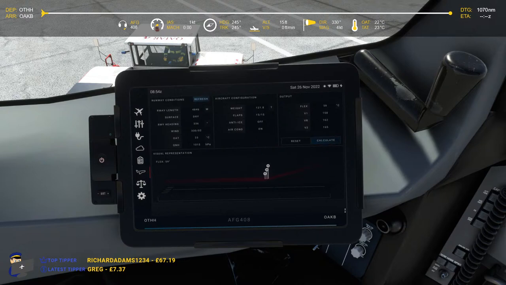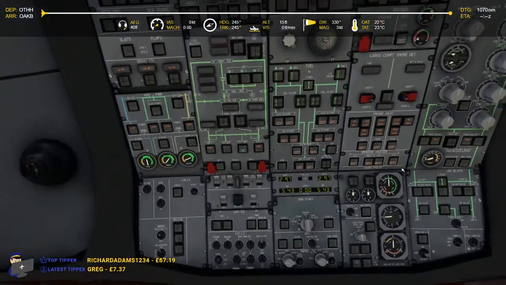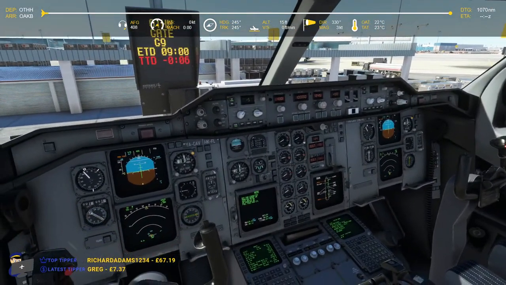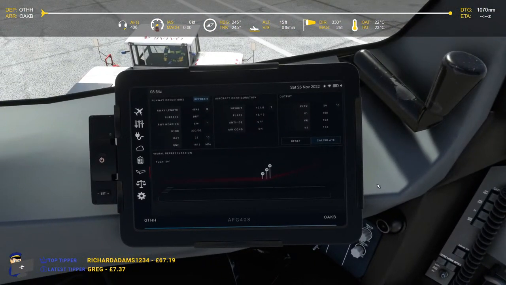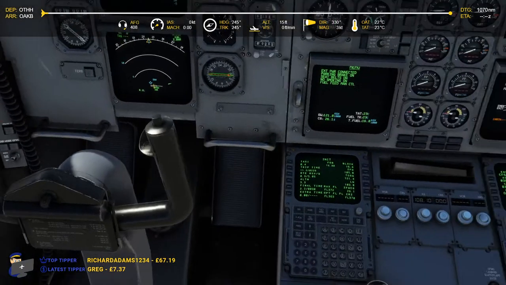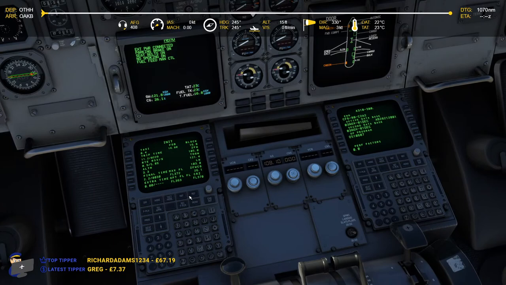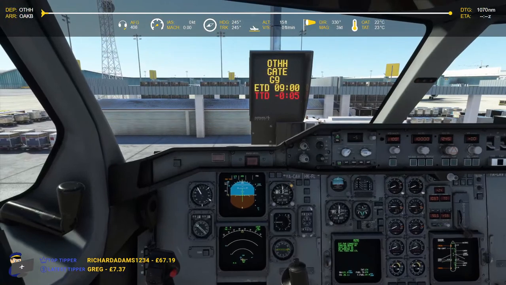Right, let's calculate after. 6 minutes before pushback. If we're a bit late, we're a bit late. It's not like the A320 where it's going to criticize us and ask for demand answers. 158, 162, 165. And V2 we set up here, and that's going to be 165.